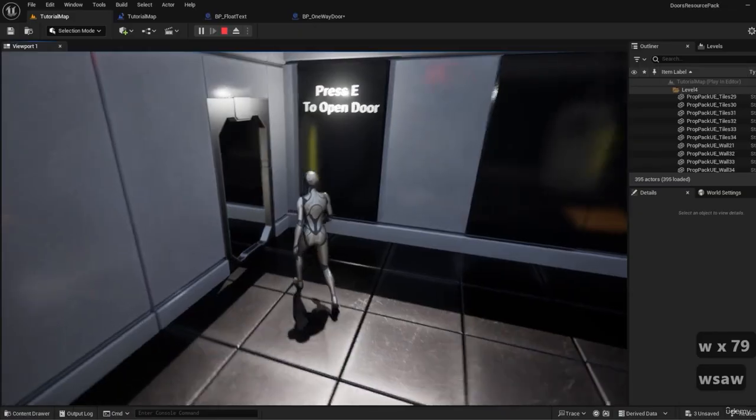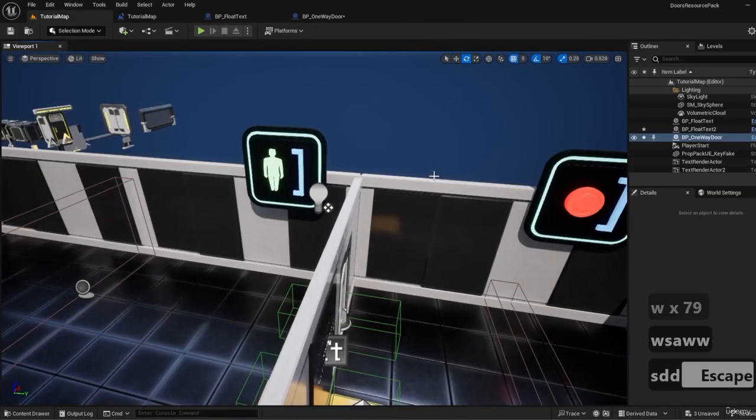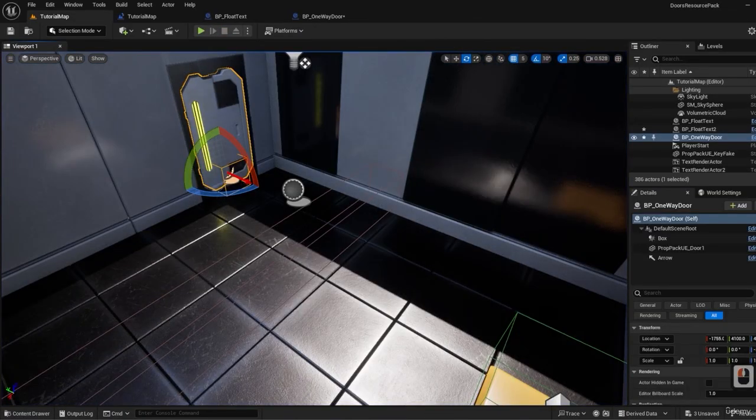But we don't want to do this. We want to press E. Since we will not be creating a whole system for inputs to change binds, to add binds and everything, we will just be using E to open doors.